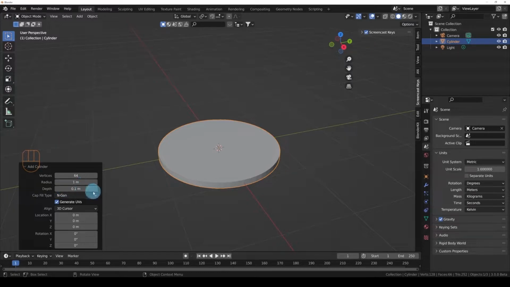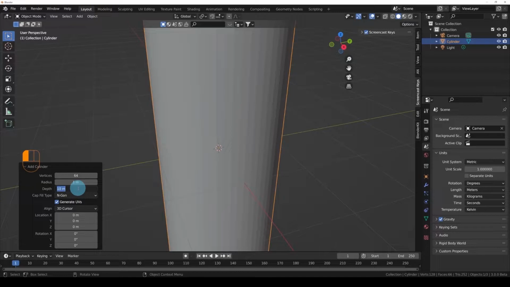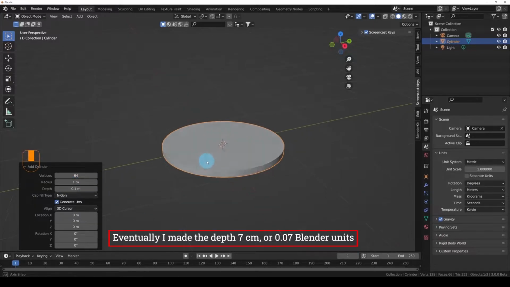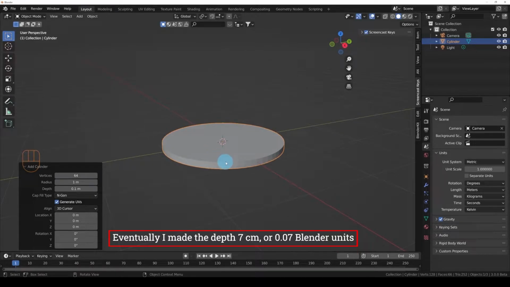So save myself the process of, oops, what happened now? Saving myself the process of, oh, it reverted back, of doing the calculation in my head to, okay, 0.1 meters is 10 centimeters, so that's it.